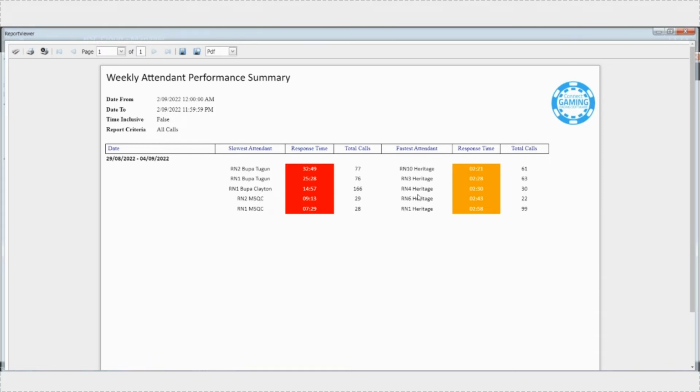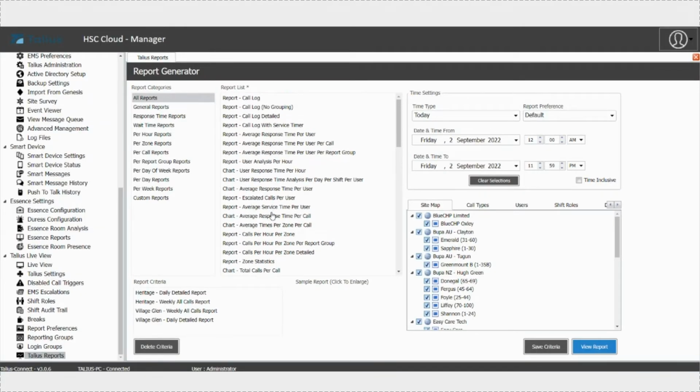So this is often where it can be quite useful to have the names. And then we've got the fastest attendant. So the fastest one was registered nurse 10 at Heritage with a 2 minutes and 21 response, and they did 61 calls. So it's really impressive. And this would be the worst for an example here. I think you're starting to get a bit of an idea, but we could do a report call log detail.